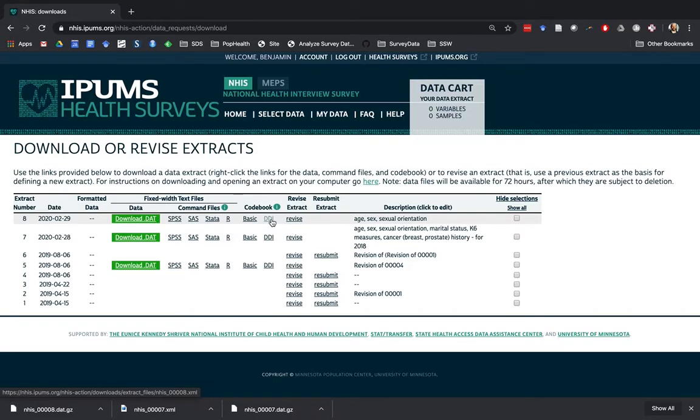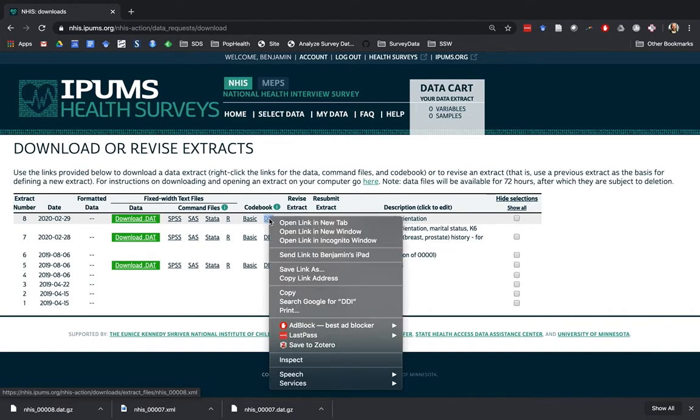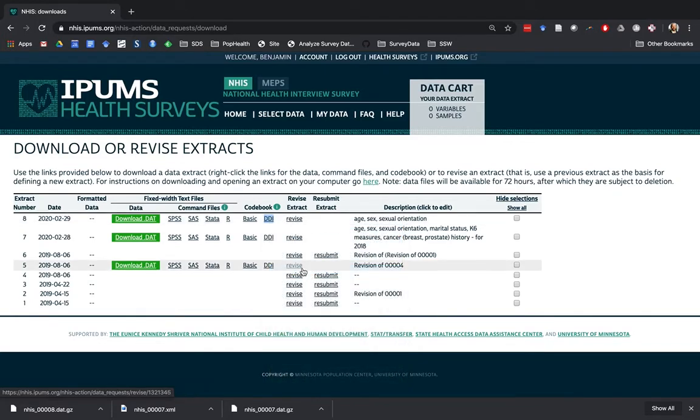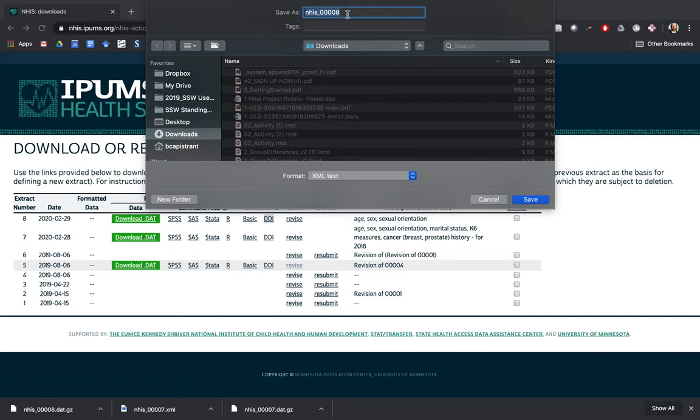Then the second thing that we need is a codebook, and there are two different versions of the codebook that are essentially just a matter of formatting. What we want are the DDI version, and if you just click on this, it will open it up. But instead, what you want to do is right-click on this, or in the Mac case, use Control and click, and then use Save Link As to decide where to download this.